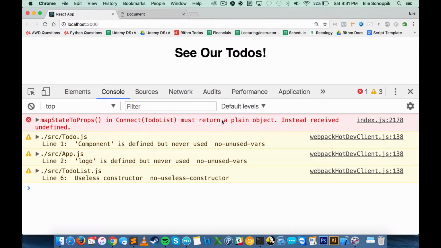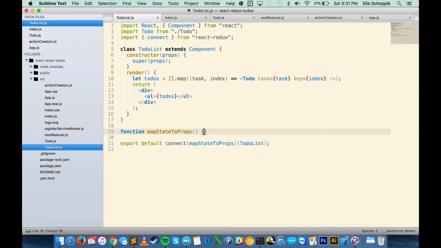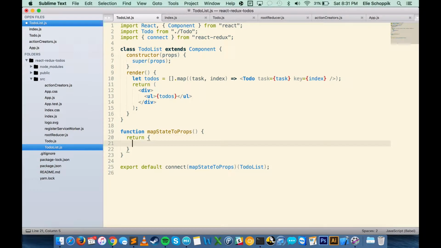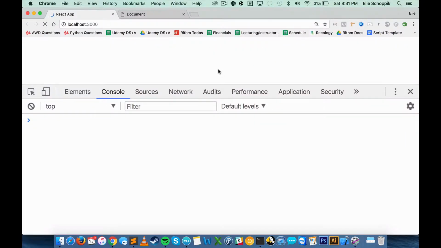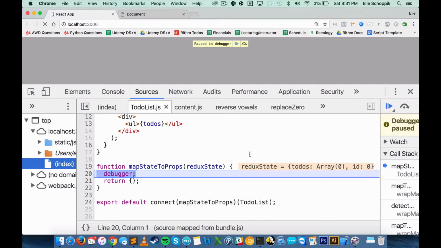mapStateToProps in connect must return a plain object, instead received undefined. Well, that's a good hint. mapStateToProps always has to return an object. And the first parameter that we get in mapStateToProps is our Redux state. So why don't we right now throw a debugger? We're just going to return an empty object. Let's go see what this looks like. Our Redux state contains our todos and that ID.